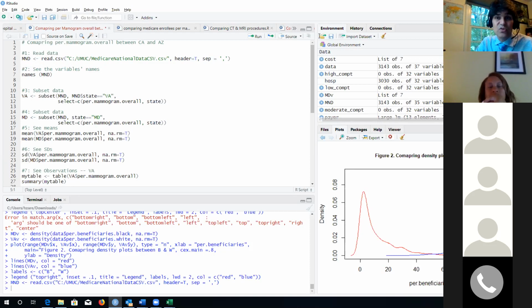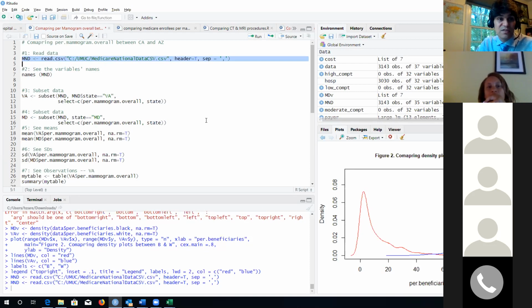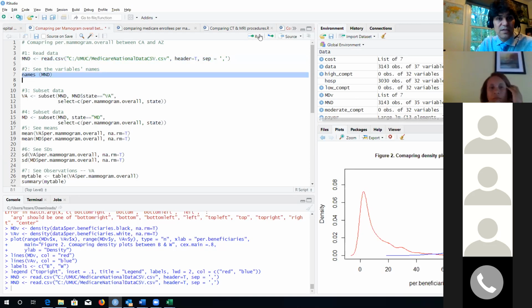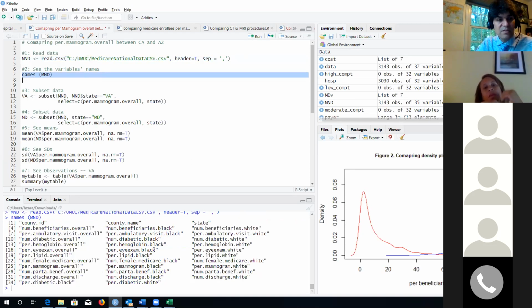So make sure to use a different label for the name of the data. For example, I'm using MND here. First things first, this is exactly the same data set I read previously, but I'm changing the name. This is the same data, 3,143. If I look at this, I see the same variables here, right?